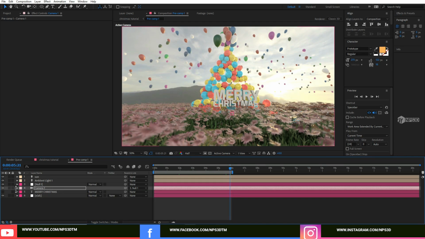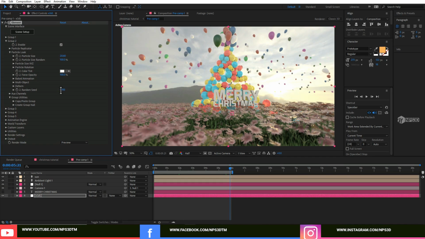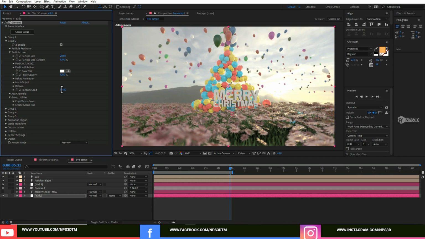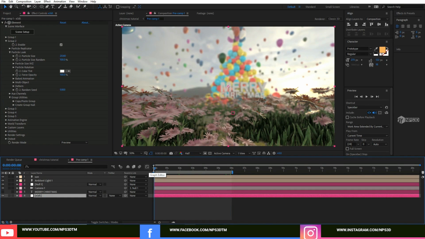Random seed of this grass, if you want. So go to the group 2 particle look, and there is a random seed. You can change it so it will create different types of grass, but I like the first one, right?